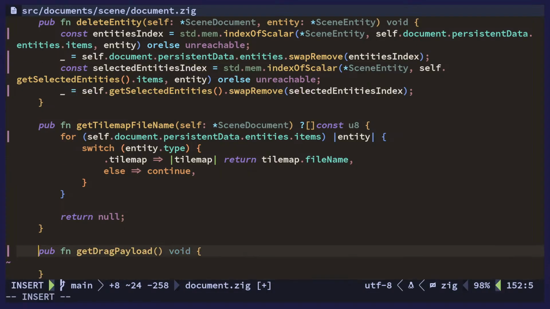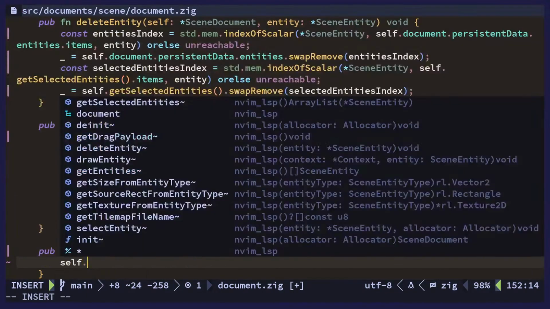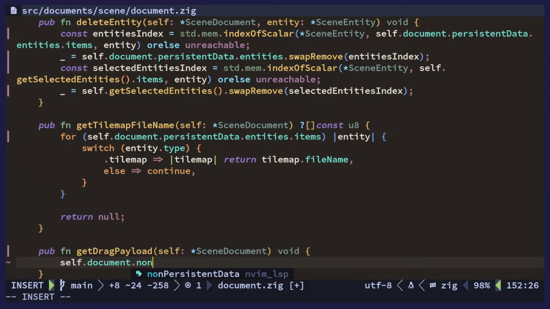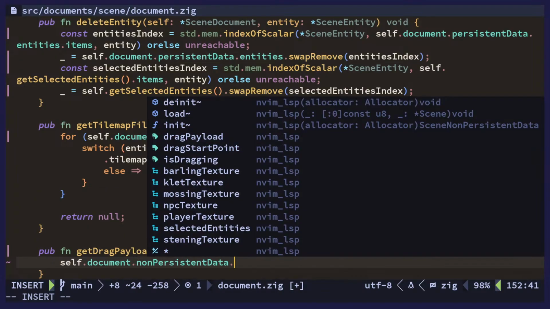I don't know what the type is, so I'll just type that. C document. This should be in non-persistent data and drag payload.